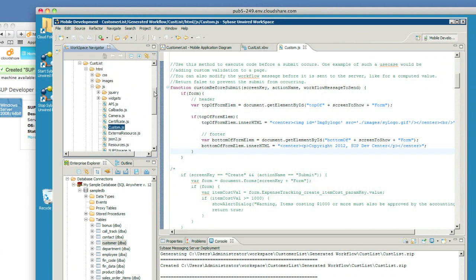Finally, we're going to make some color adjustments on the application. Navigate to the CSS folder inside the Generated Workflow folder in your Workspace Navigator, and under jQuery open up the file jQuery mobile version number CSS.